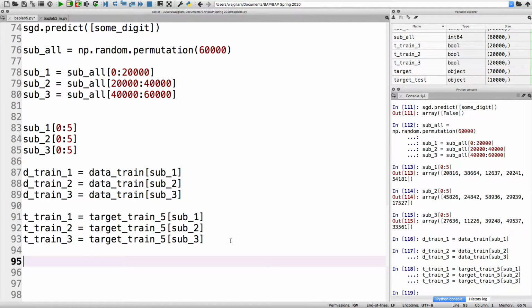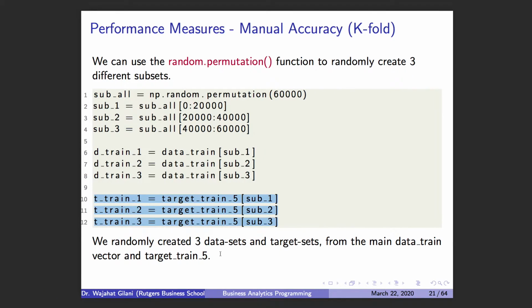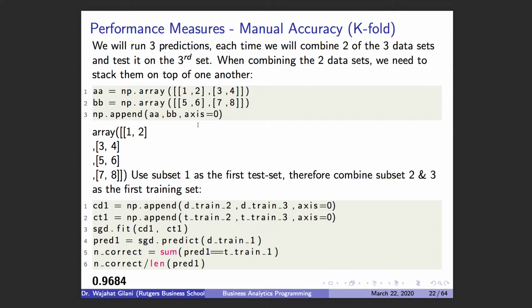All right. Now the logic here is fairly simple. Now that I have my subset, I want to go ahead and run the 3 predictions. Each time we run 2 of the 3 data sets and test on the third set, we are going to combine the 2 data sets that will be our training data for that particular iteration of the fold. One way to do this is to stack them on top of one another. We want to make them one data set.